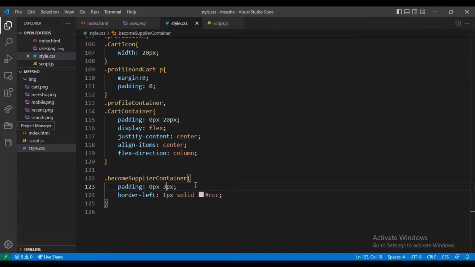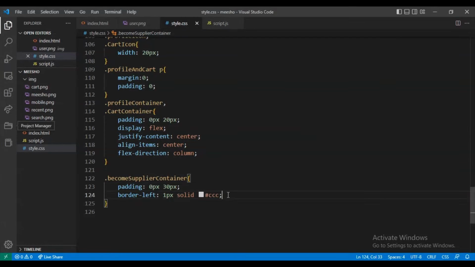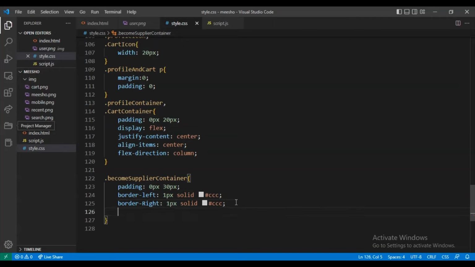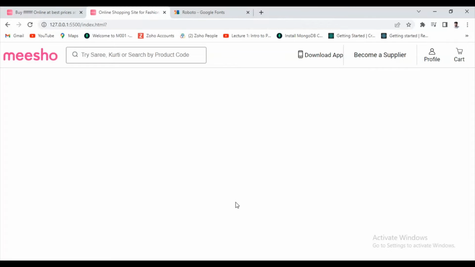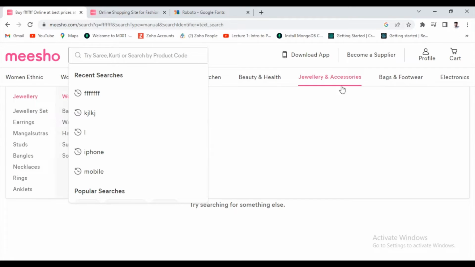Here I give 30 pixel because I want to give the download app also padding, and this one is a border that will be on the right part also. For that I change this to right. Now see, this is coming, and now I want to increase the font, I think. Give the font size 18 pixel. Yeah, this is more likely, and I want to make the whole color a little bit not fully black, a little bit gray type.